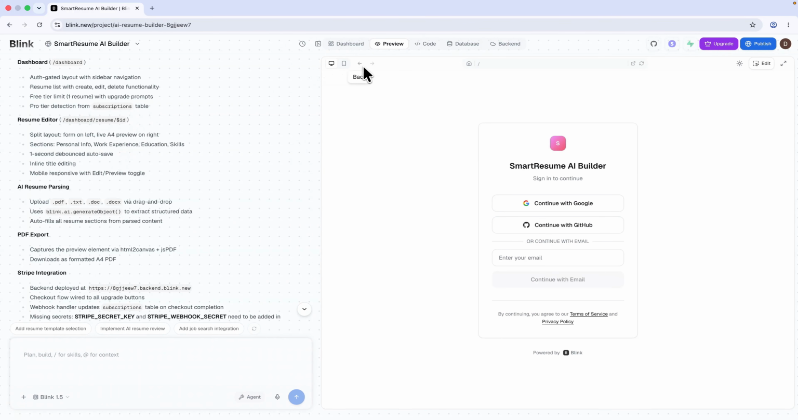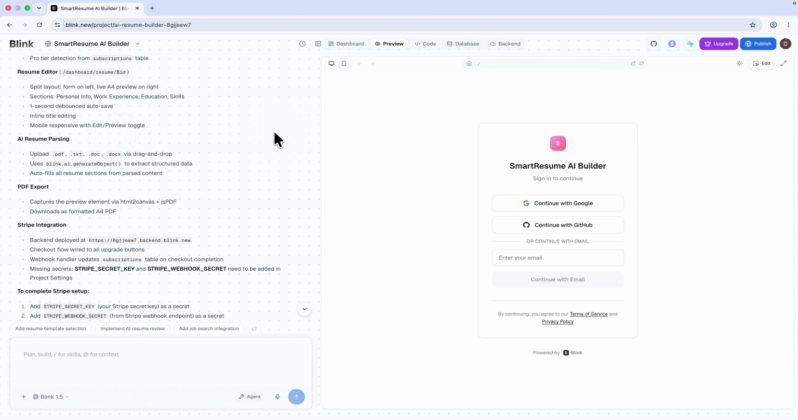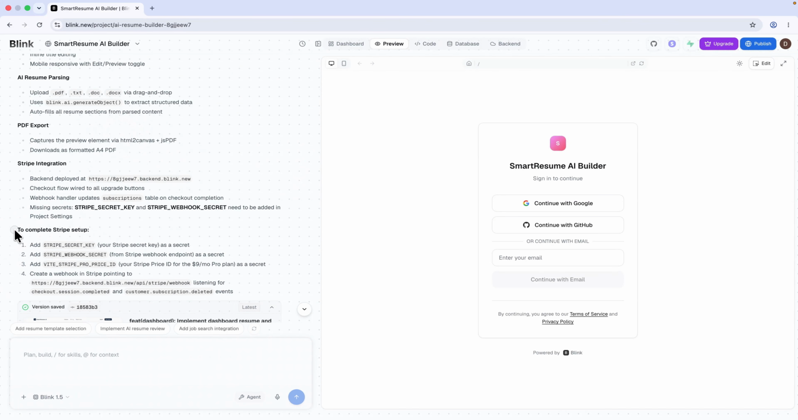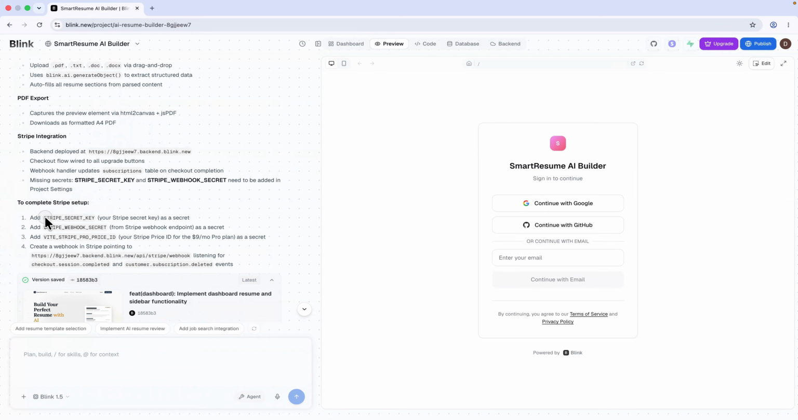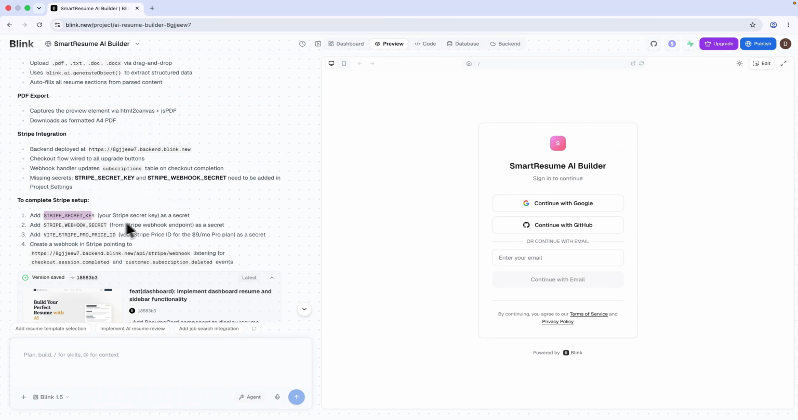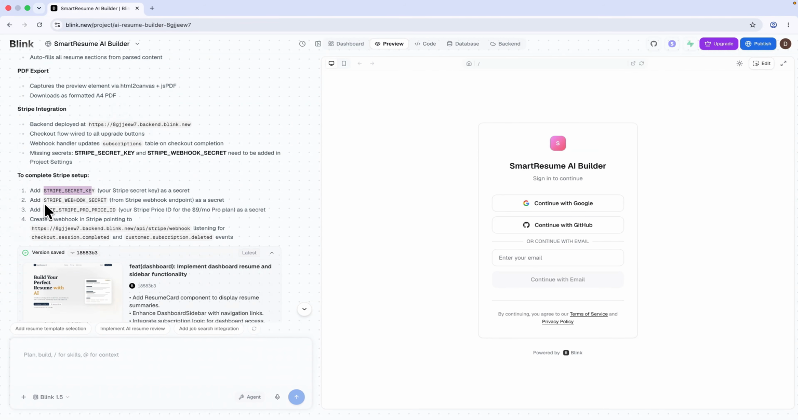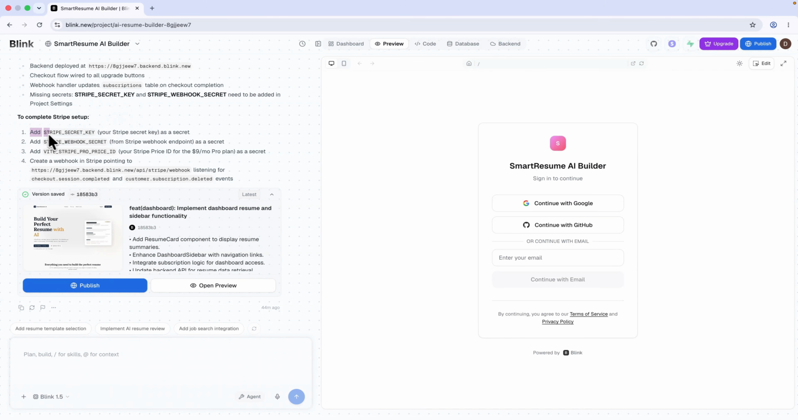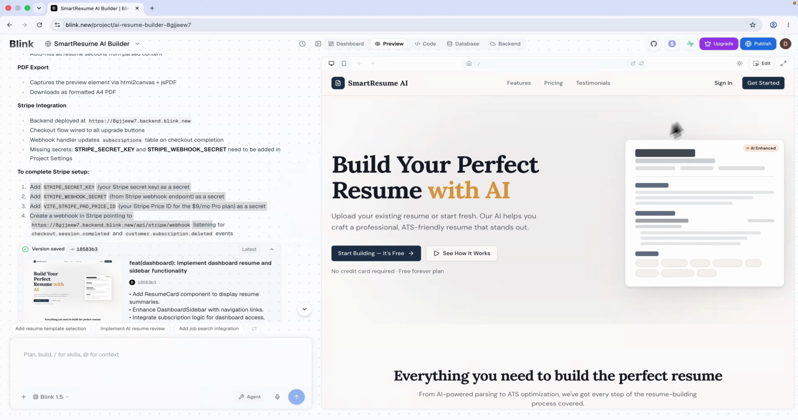email. So I'll do a full test in a second, but first you can see right here to complete Stripe setup, add your Stripe secret key as a secret. Then add Stripe webhook secret from Stripe webhook endpoint as a secret. And it basically just gives the exact steps you need to take in order to integrate. So let's take a look at the actual app. If you click on this icon, it will open it up in a new tab.